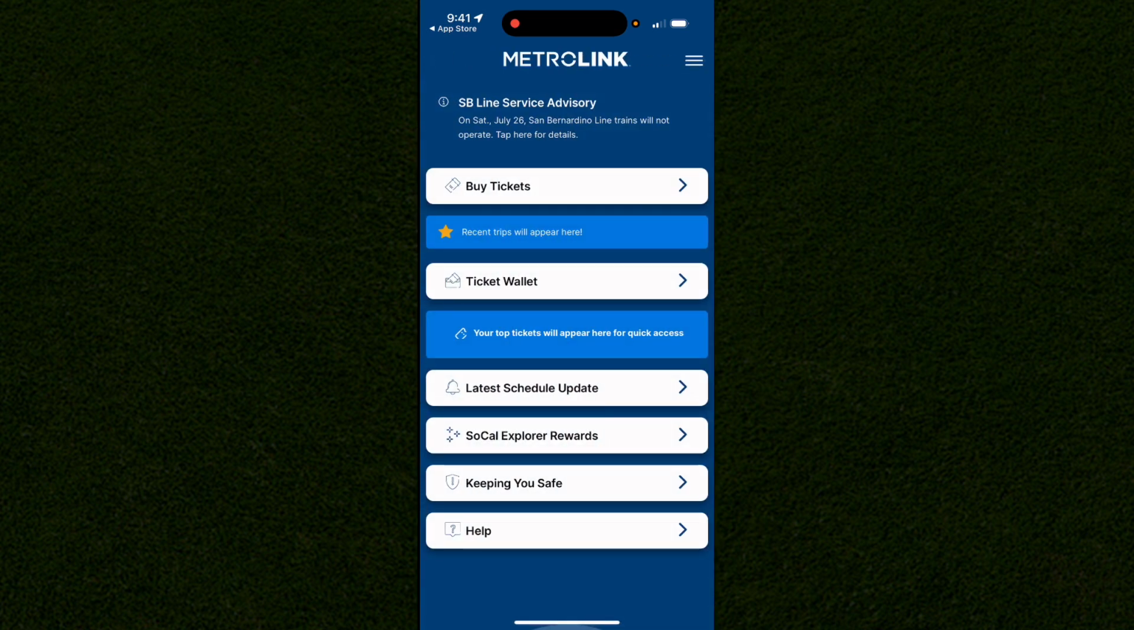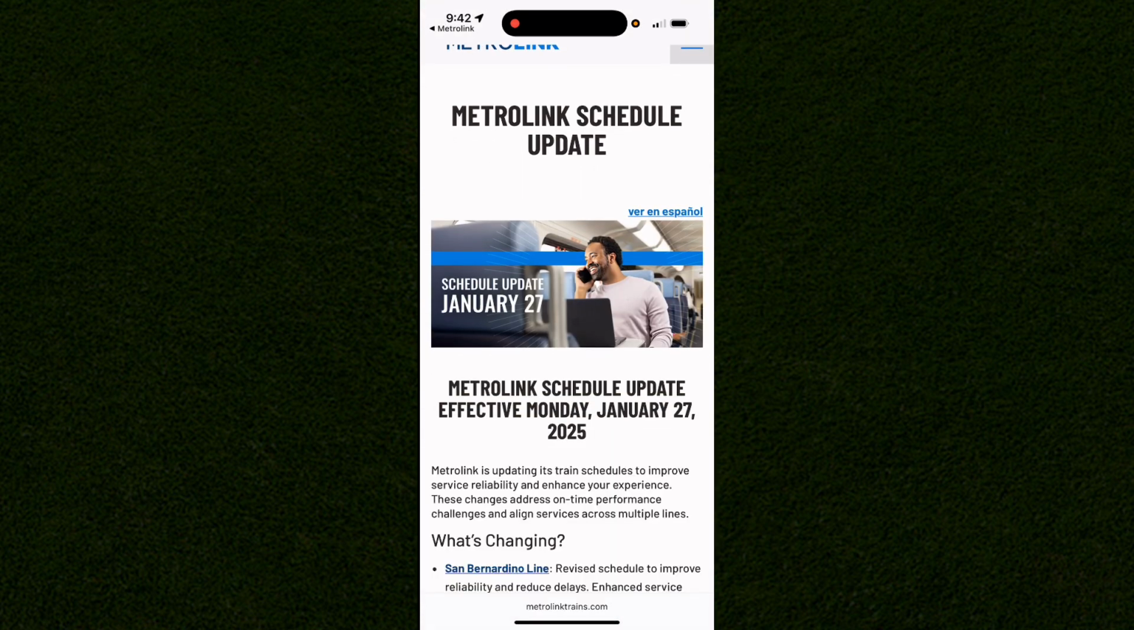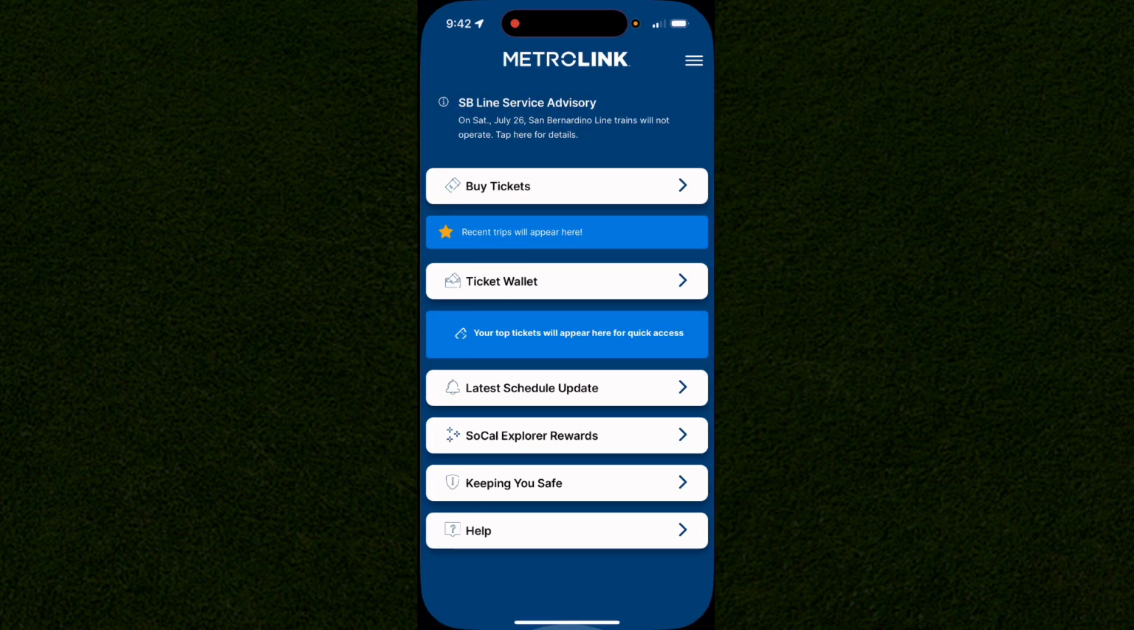And if you do want to view the schedule, you can basically just click on the schedule right here, and it'll take you to the MetroLink trains website where you can view the schedule for all future and present trains departing at the moment. And that's all you need to do to use this app to buy tickets.